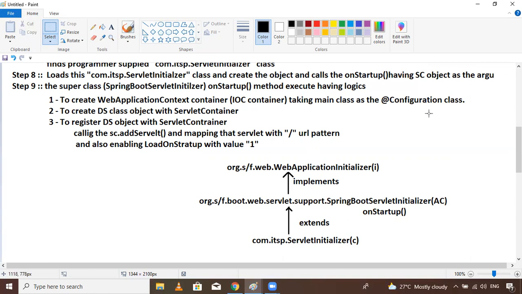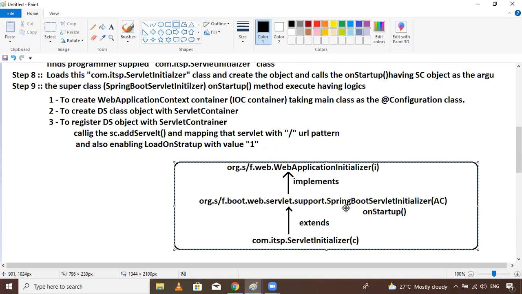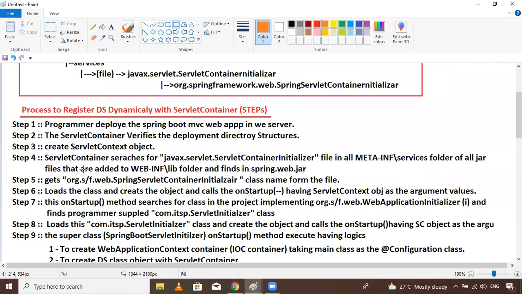Now, this is the point, guys. Next session, I will show you all the practical. I hope you understood what I'm trying to say. So this is the internal. Suppose you have an application. Now think logically.